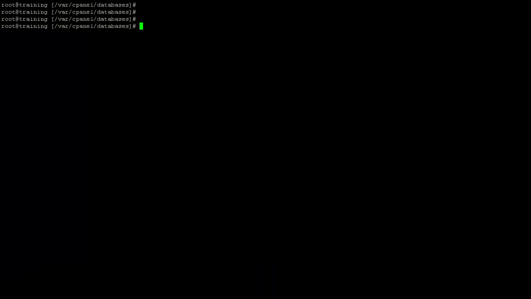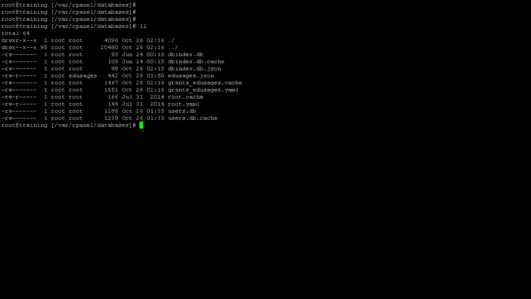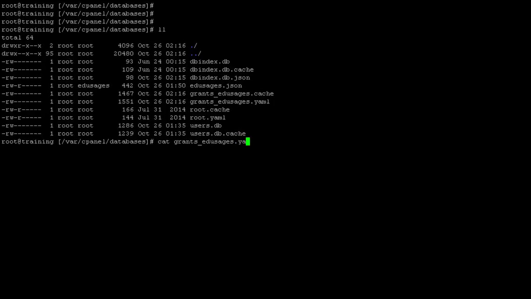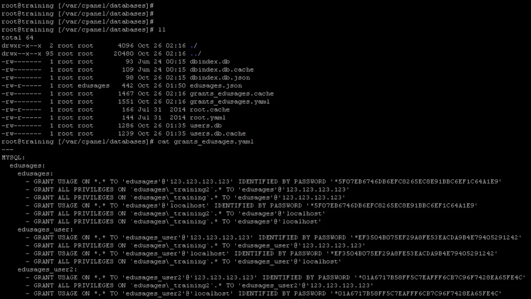We will go into the /var/cpanel directory, and we will check the YAML file for the IP we have added right now. We will cat grants.yaml, and here you go. You can see the example IP I added earlier, 123.123.123.123, and the IP has access to all the databases associated with the account.